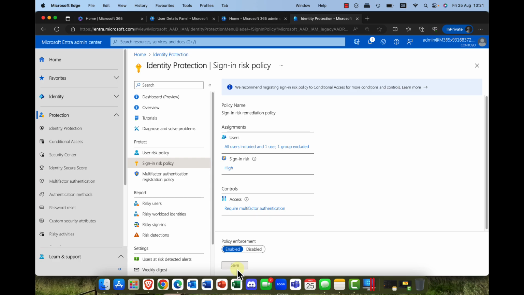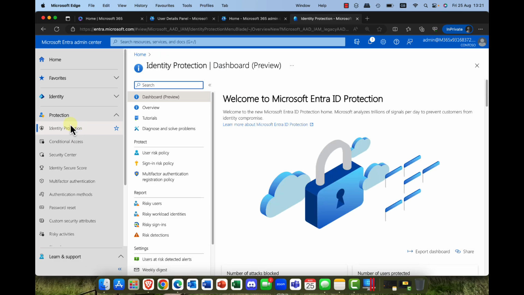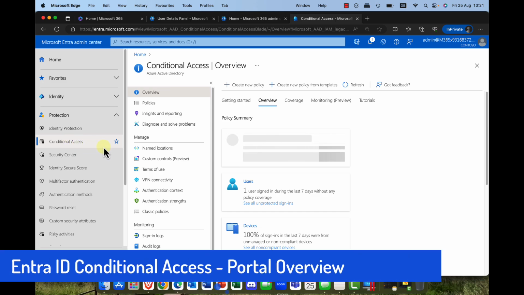So risk is a super important component here. Now, based on that, what I'm now going to do is I'm going to come back into my identity. I'm going to come back into protection. And in here, I'm going to then go and look at conditional access.